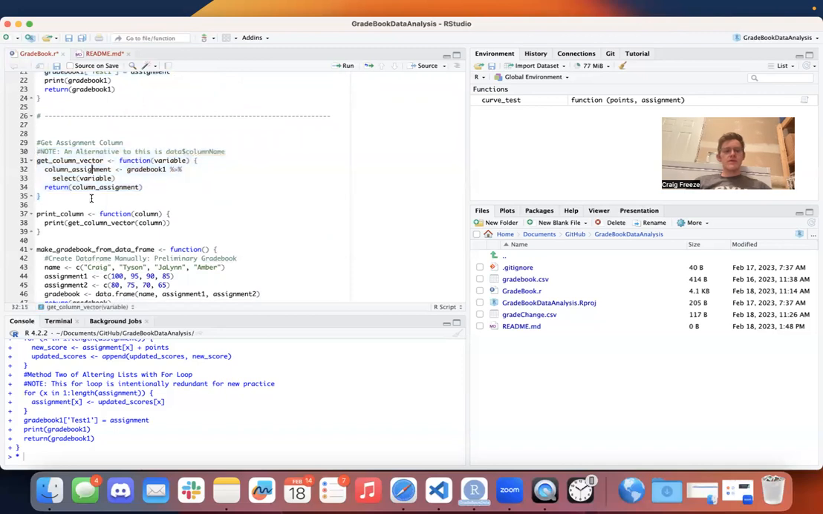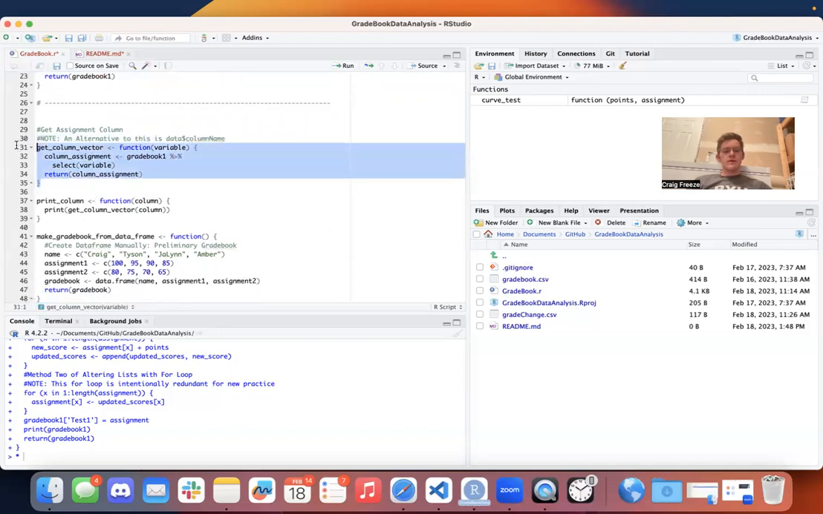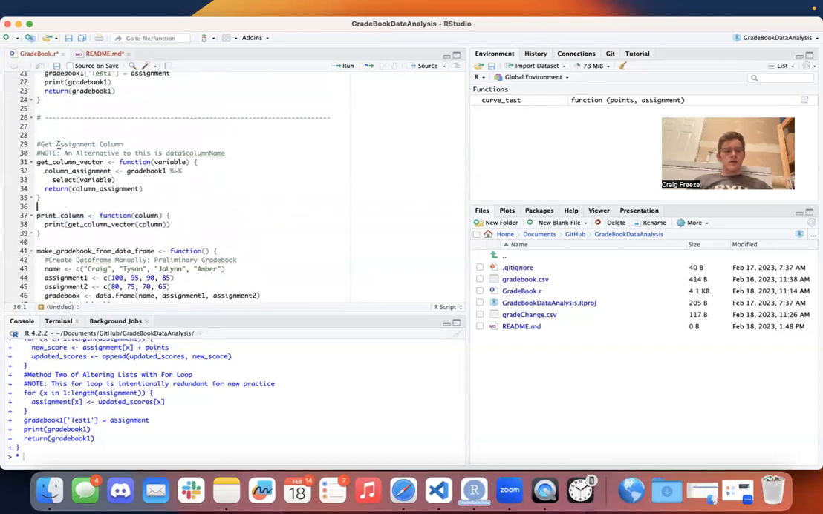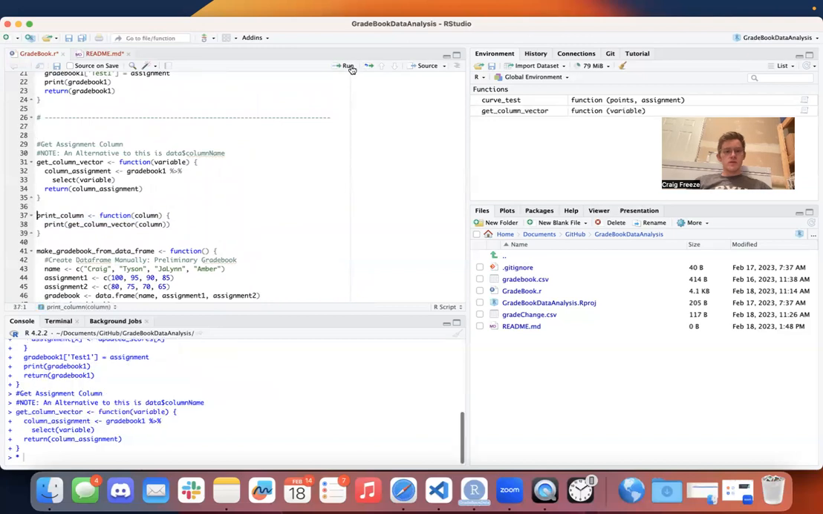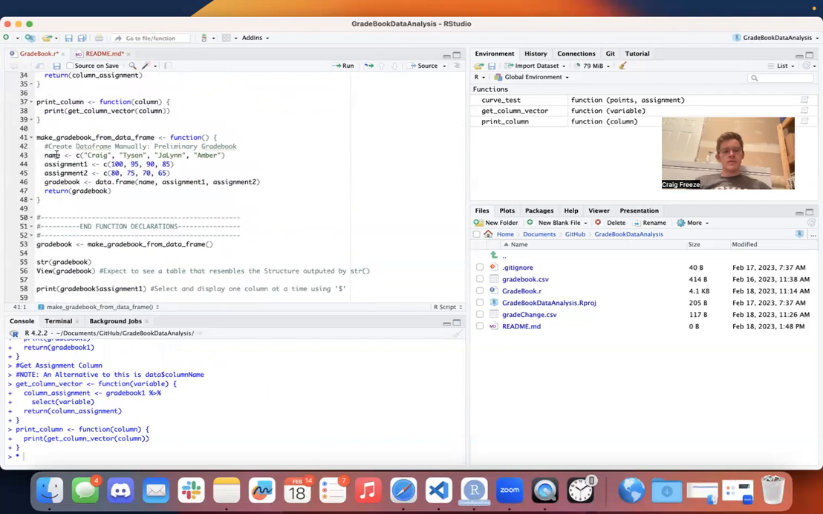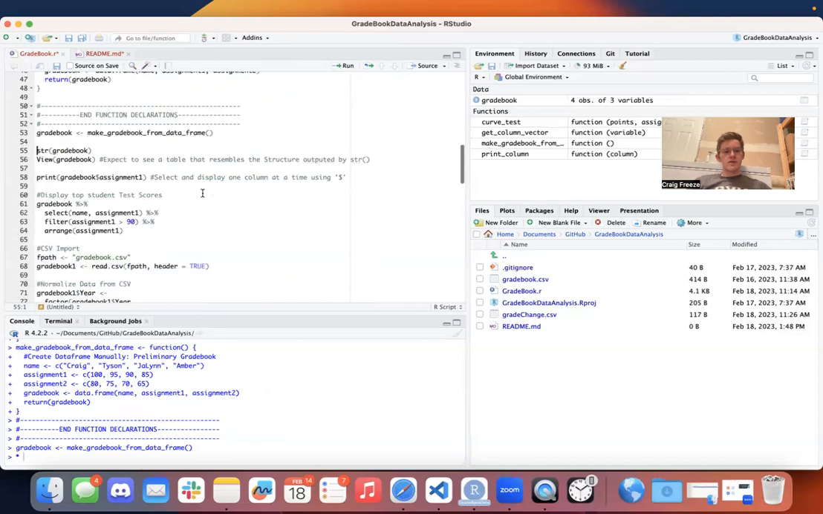This gets column vector. And this makes it so that it can be variable, able to be changed and accessed for any column at any time, no matter what it may be. That prints out the column into the console here. And then we can make a gradebook from the data type. And so we create different vectors, and then we store those vectors into a data frame, and then we return the data frame. And so we'll see that in action.